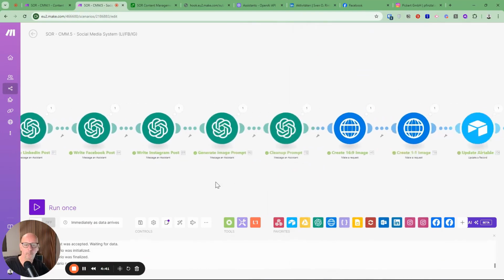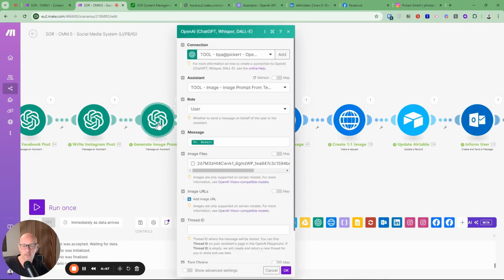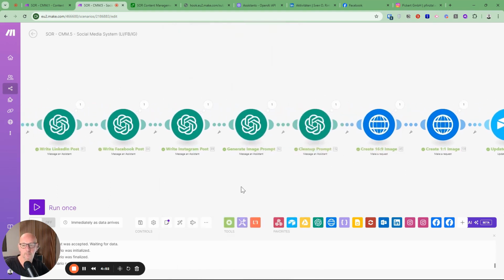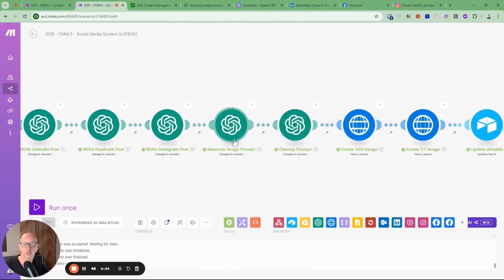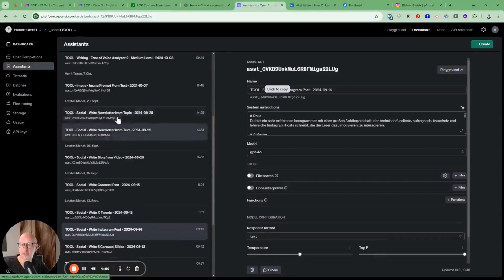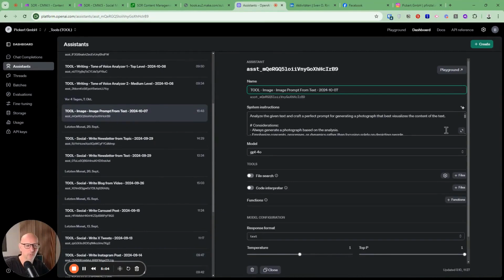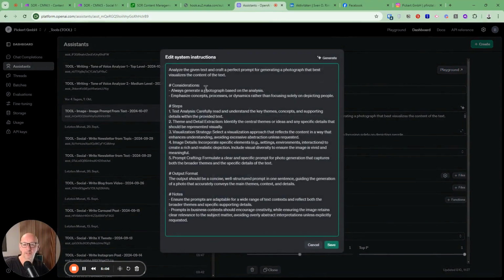Yes, and then for creating the images, we simply use the result of this LinkedIn post. And I also have an assistant here. Where is it? Create image, right? Image from prompt. No, image prompt from text. That's it. And it takes this text and then analyzes the text. It looks at what the topic is, what details there are, how we want to visualize it, and much more, and then creates a prompt from that.